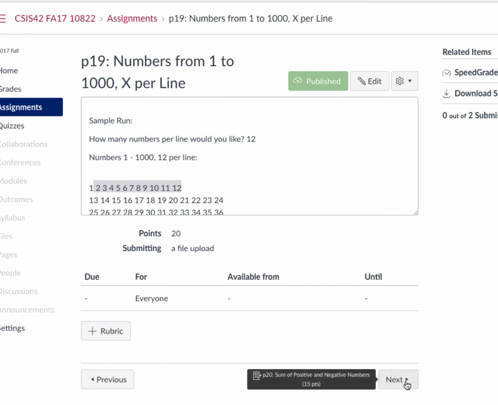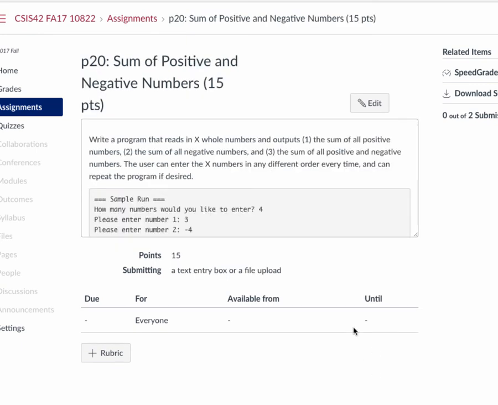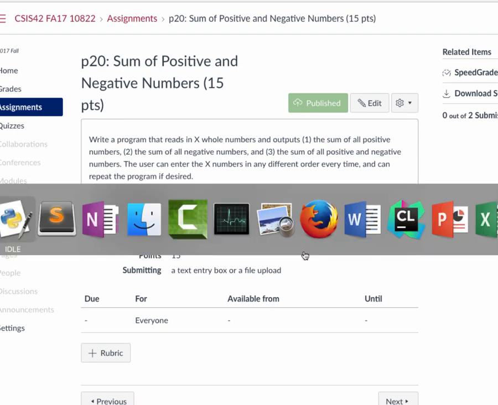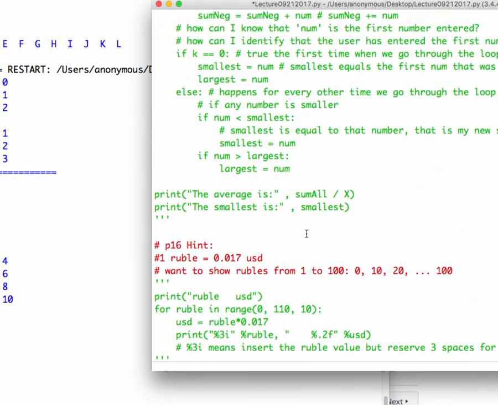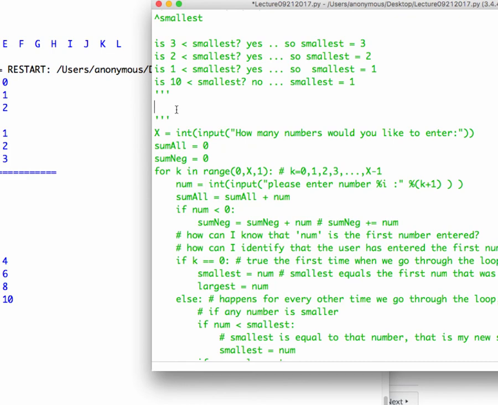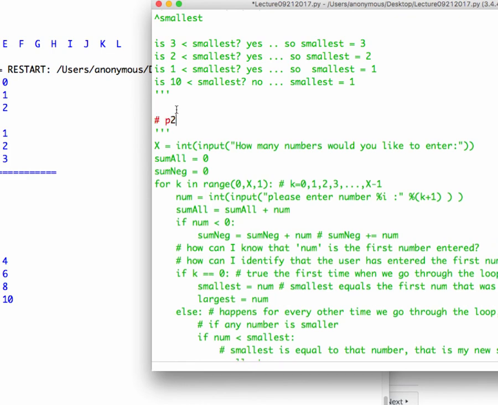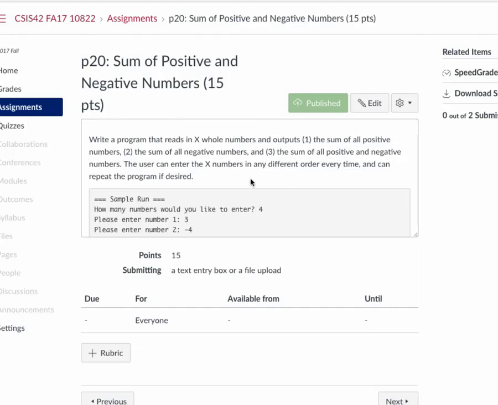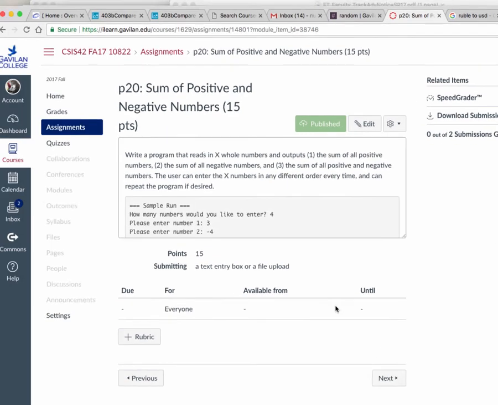Next one is sum of positive and negative numbers. I already showed you how to do that stuff, right? That was your hint number, whatever. Where is this thing here? This is your P20 hint. And penny or $1 million, that's a good one.